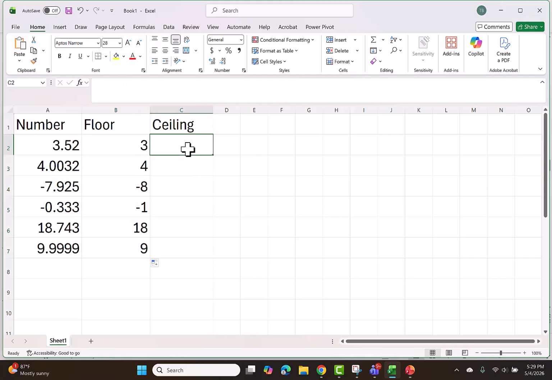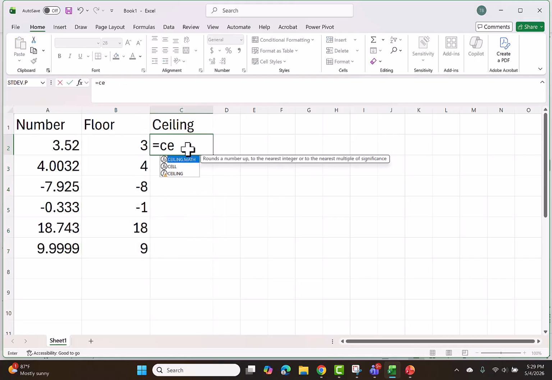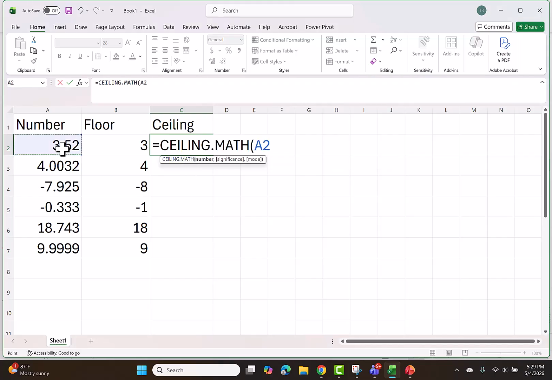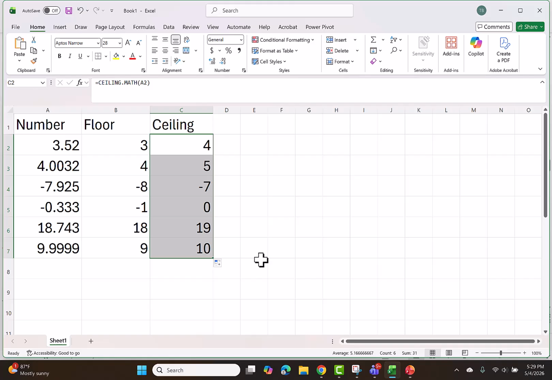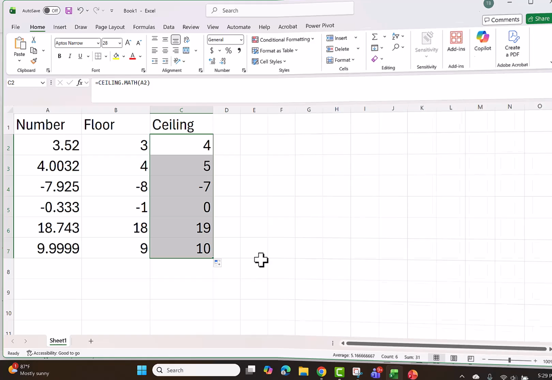Let's do the same thing with the ceiling. Again, I type equals and I start typing ceiling, and I'm looking for ceiling.math. I'm going to click back on the number and then duplicate that function down. You can see there is a difference of 1 between the floor and the ceiling for each of our numbers.